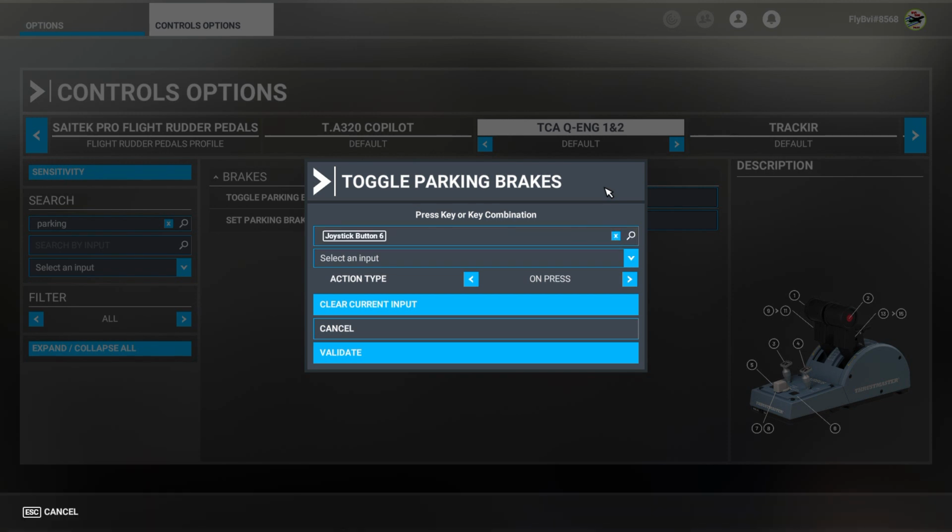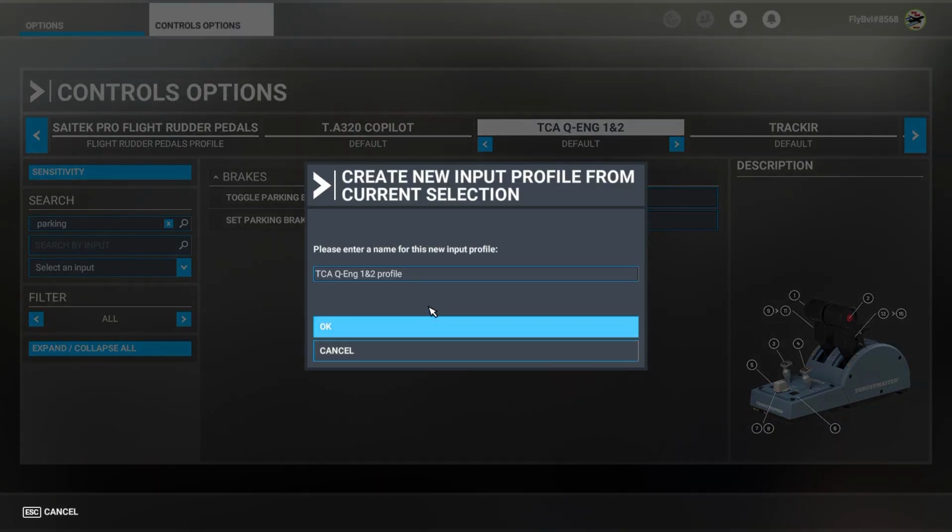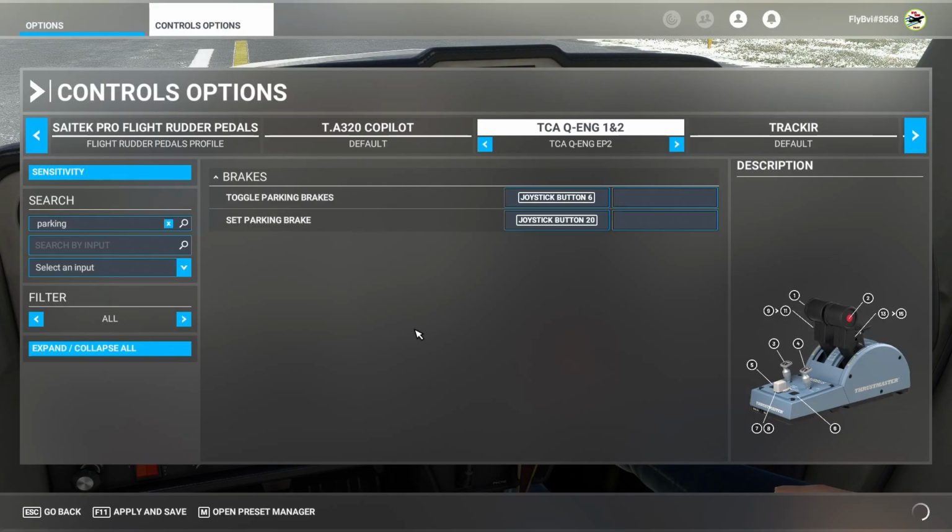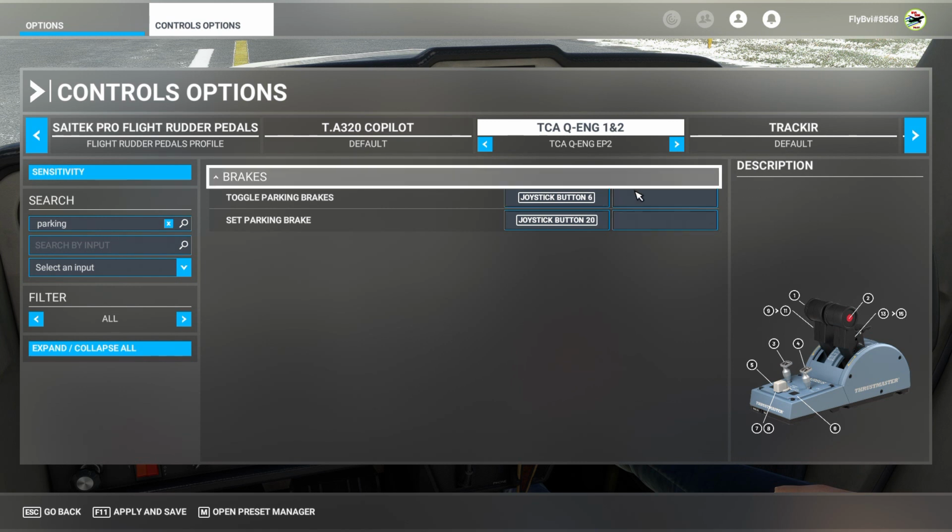And then once you've done that, just go to the bottom and click validate and it will save your changes. Also, if it's the first time you're setting up a custom button mapping profile, it will ask you to create a new input profile and just give it a name of something that you'll remember. So if you want to have different profiles for different aircraft, then it's easy to find which is which.